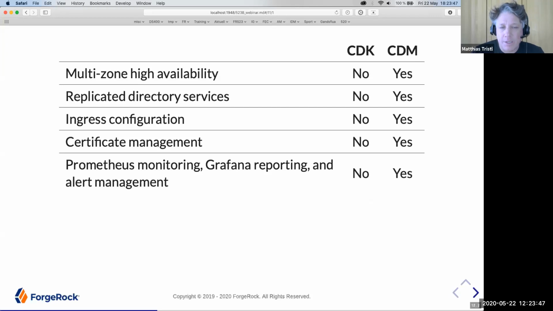Multi-zone, high availability. Well, with the CDK, you want to save money, right? You don't want to spend as much money as you might for your production or your benchmark environments. So we don't do that with the CDK. With the CDM, absolutely. Replicate directory services: with the CDK, no. We don't expect that there is anything in your directory service which you need to have replicated or highly available. We want to save costs here, so no replication. In the CDM, of course, we want to have a highly available and highly scalable environment.